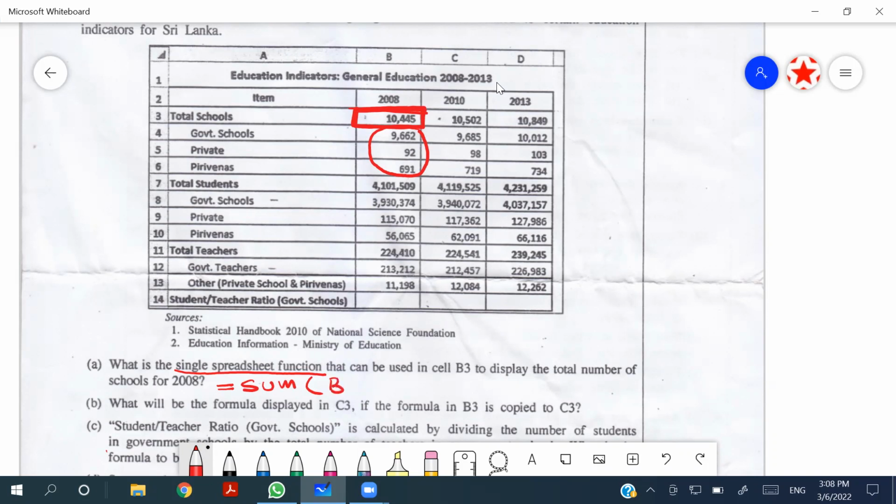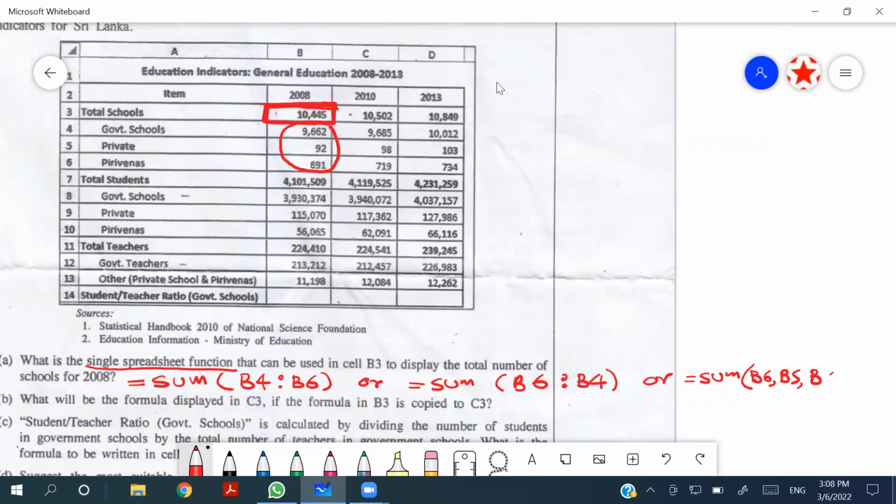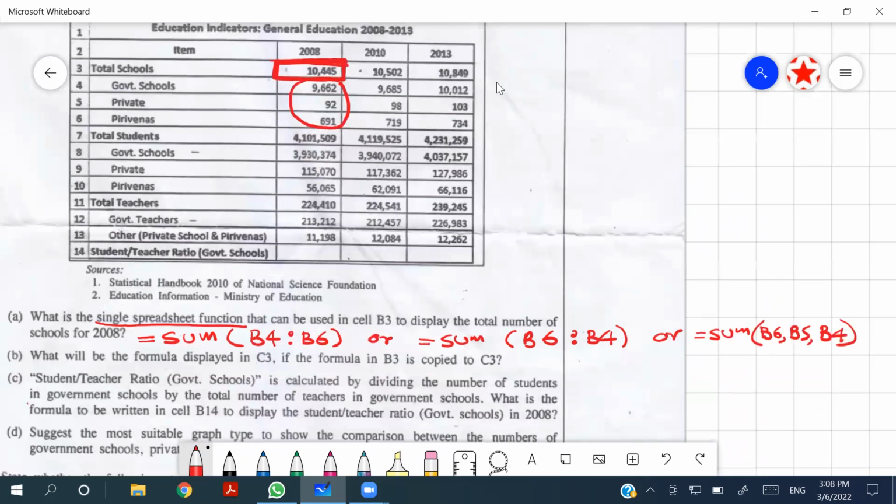B4 colon B6, or else you can say equals SUM the other way around, B6 colon B4 as well. And you can also use equals SUM B6 comma B5 comma B4. That is also correct.